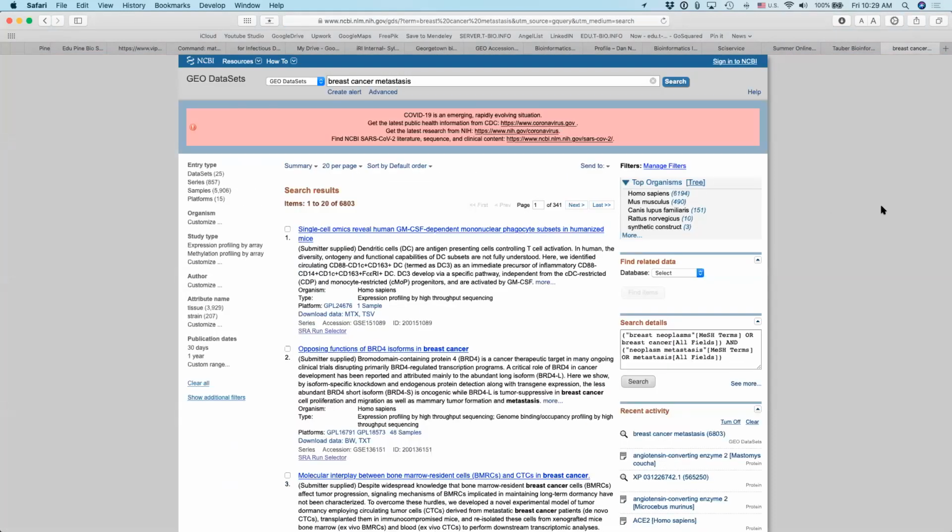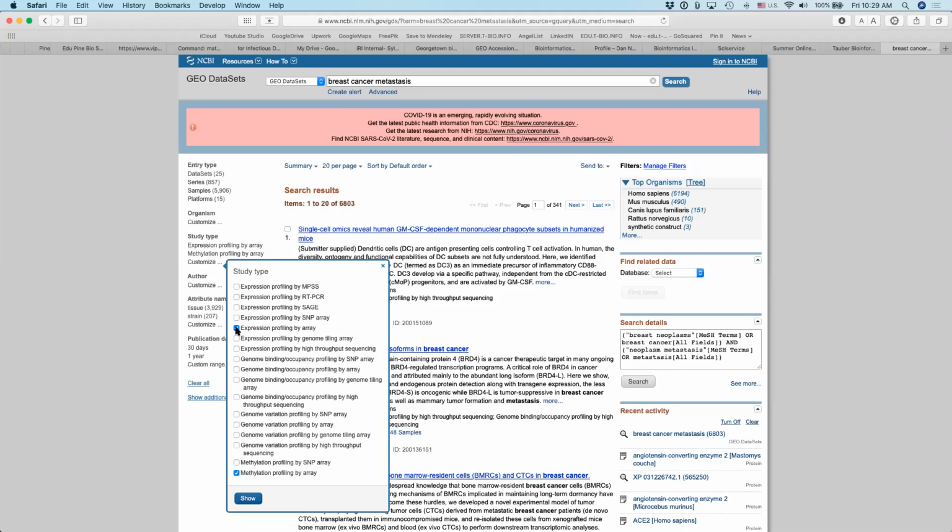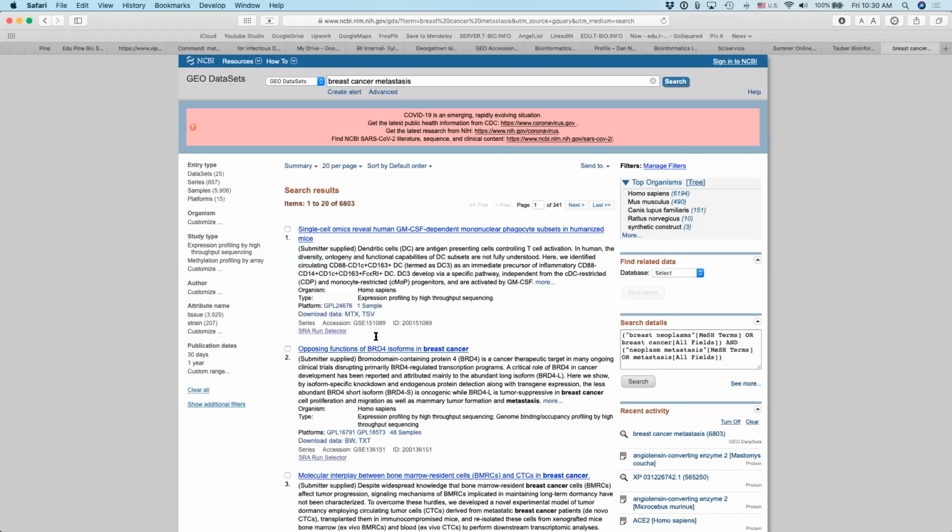Now you can see where we can find different types of processed gene expression datasets and the different platforms that they have been prepared with. For example, if I'm interested in analyzing gene expression and isoform expression generated by Illumina platform, I can go to expression profiling by high throughput sequencing.